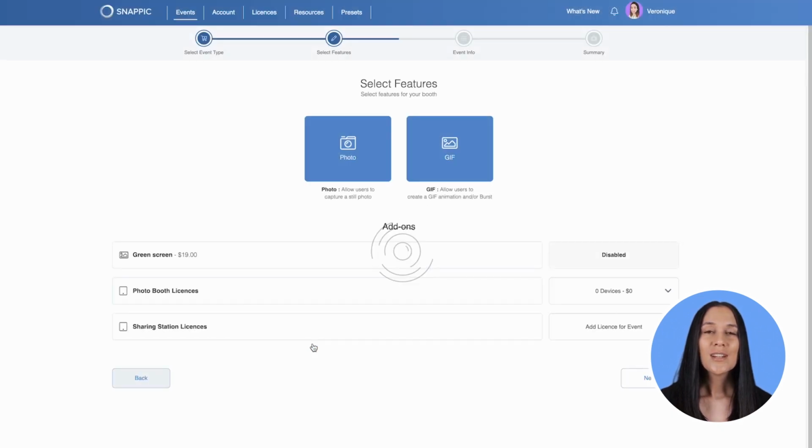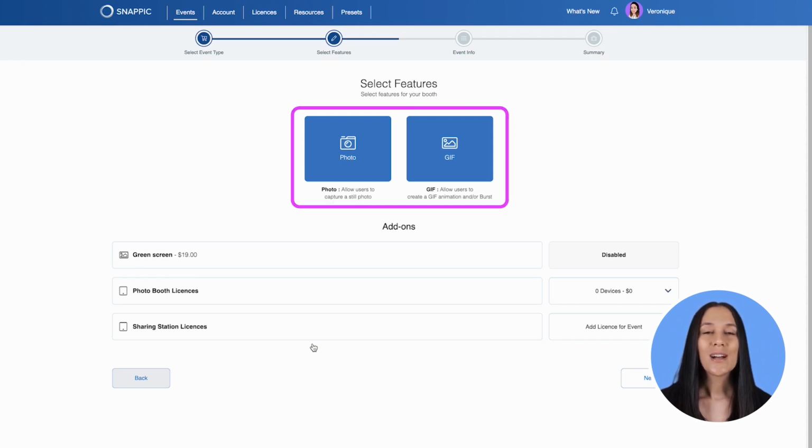The first step is to choose what experiences you would like to offer your guests at your event. Under the Event Features section, you will see two options, Photo and GIF. Enabling Photo will allow your guests to capture still photos, and GIF will allow your guests to create GIF animations and/or boomerangs.